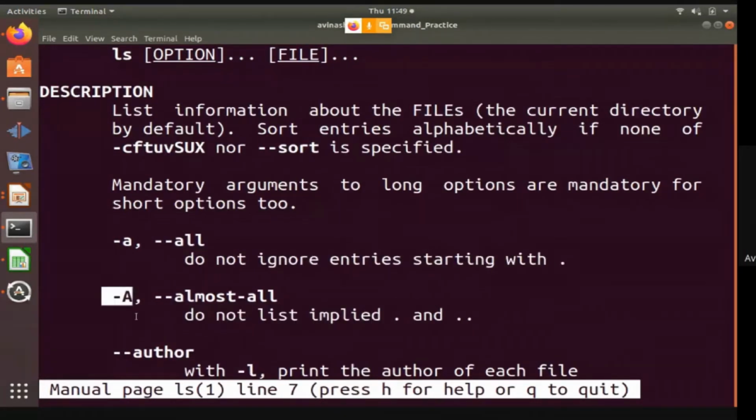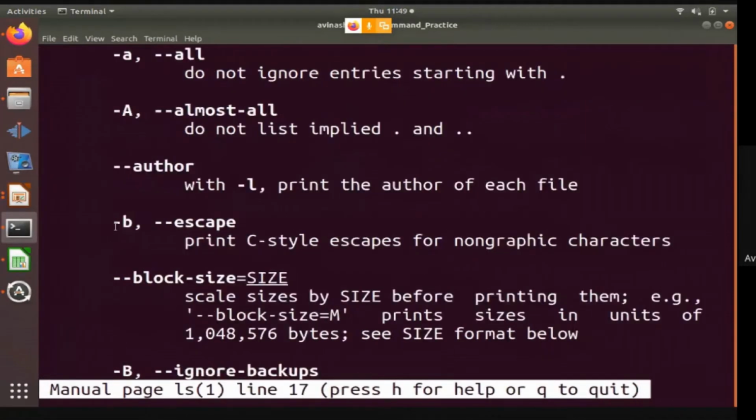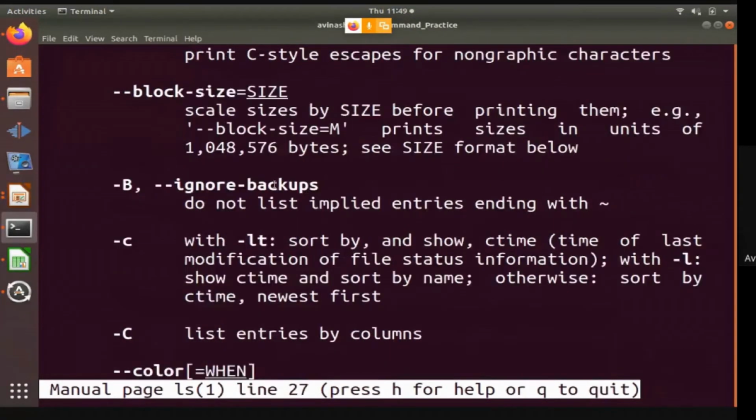Similarly, minus a option, dash dash author option. So if you want to list the files with a particular author only, then you can use this option. Minus b escape character, dash dash blocks, dash size, then dash b ignore backups, dash c with minus lt sort by and show ctime, that is time of last modification of the file status information. So it will display the list of files sorted with the timestamp which is recently modified.